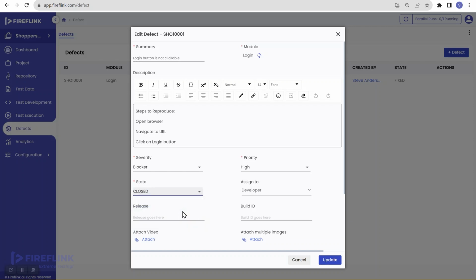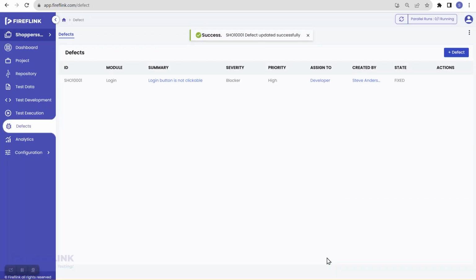If the defect is not fixed, the same cycle repeats again, right? If the defect is fixed, he will give the closed status, and he will just click on update. So once he clicks on update, this particular defect will be closed, right? So this is how we do the defect tracking process in the FireFlink platform with respect to the defect section.